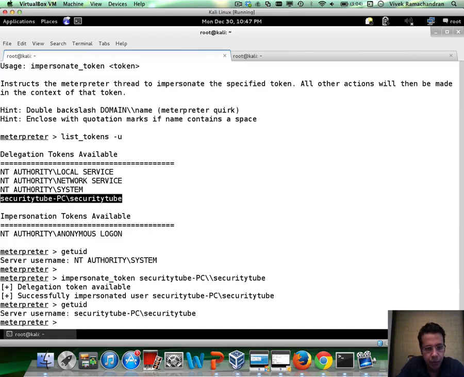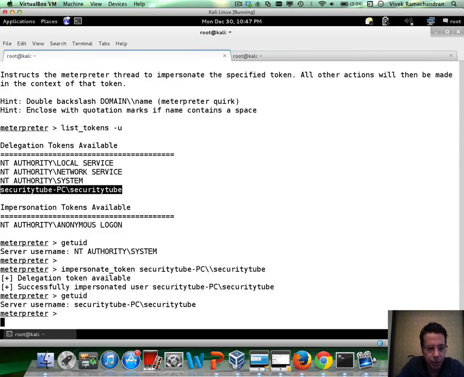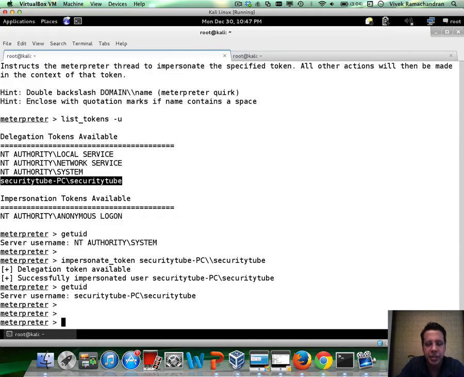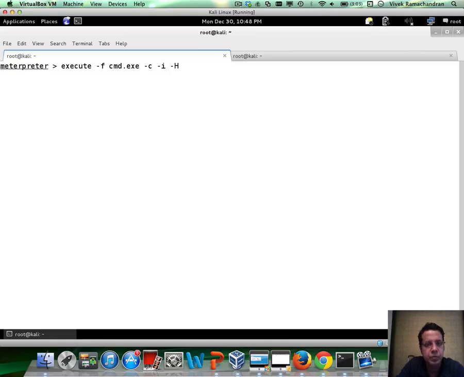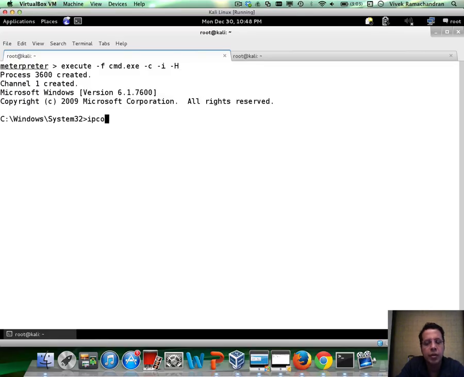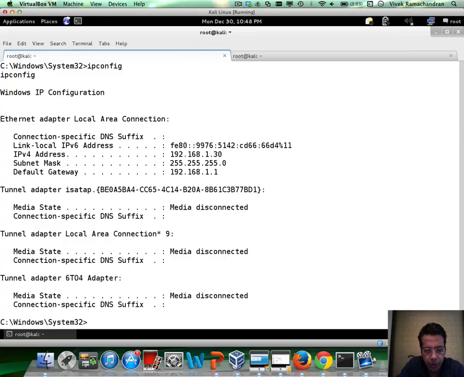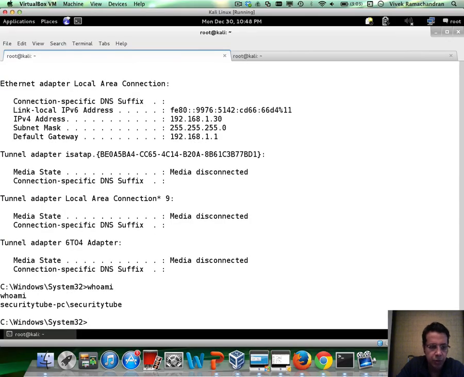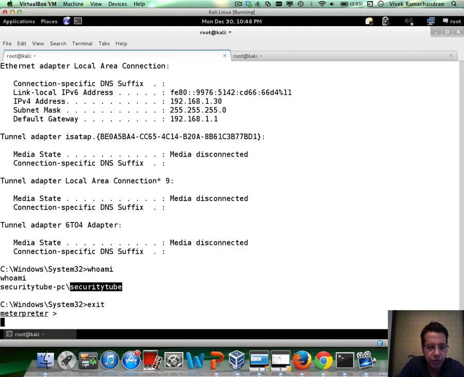And there you go, right? Now we are the user SecurityTube. The best part really is that you could now execute commands on the remote system by impersonating this user. So as a simple example, let's say we execute a command prompt. And if we do an ipconfig, if we do a whoami, you would actually find that we are SecurityTube. Fantastic, right? So now anything we do on the system will be with this user's privilege.